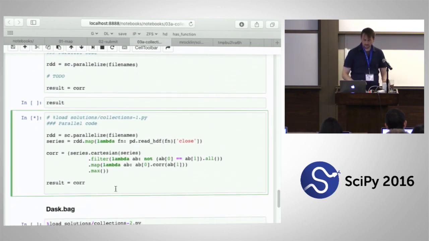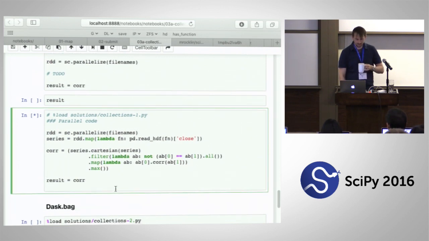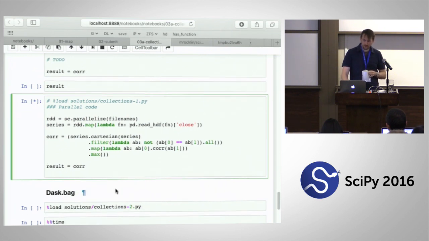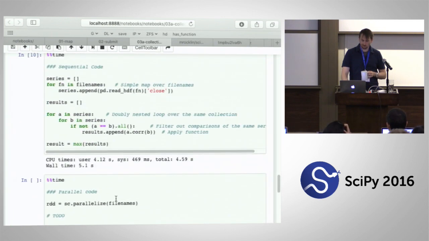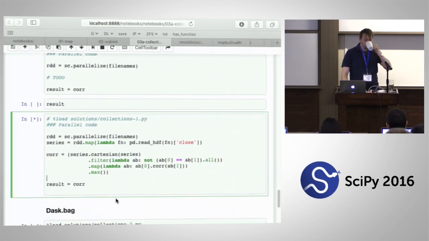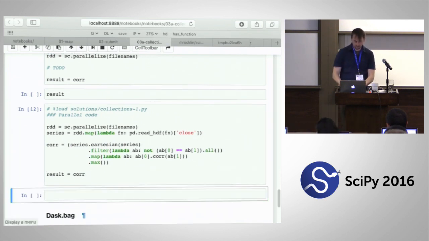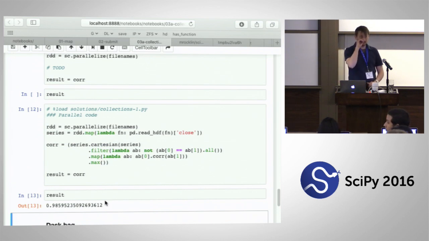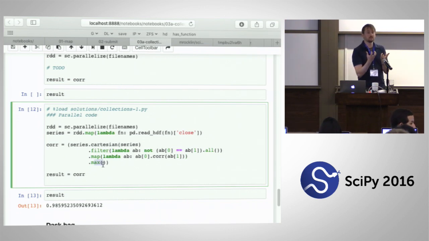You can run that. Hopefully I didn't let it idle too long or something. It'll take 14 seconds. Okay. Right, and there's our result. So each of these operations just produced a new RDD, and it wasn't until we asked for max that it actually performed the computation and gave us the result.